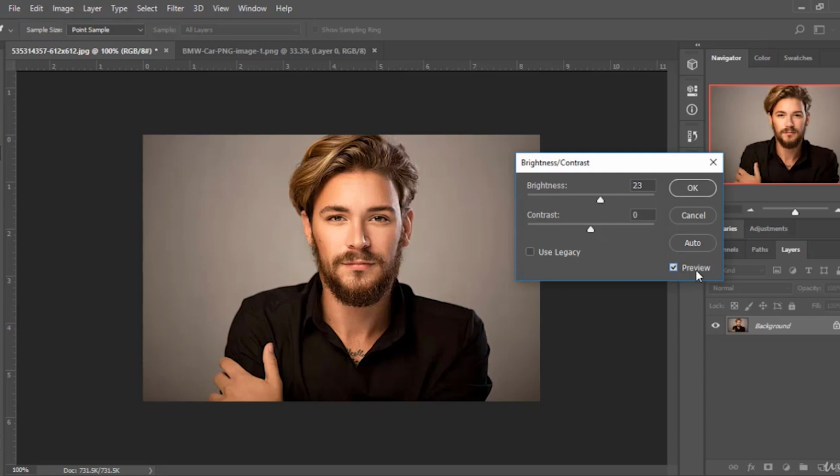And in here we have the preview feature. This is for when you make any change, you can see what you are doing. Because if the box was unchecked, you can't see what you did until you click OK. So always make sure to check the preview box. Now if I apply the changes, I click OK to save them. And if I don't want to apply them, I click cancel or I close the window.